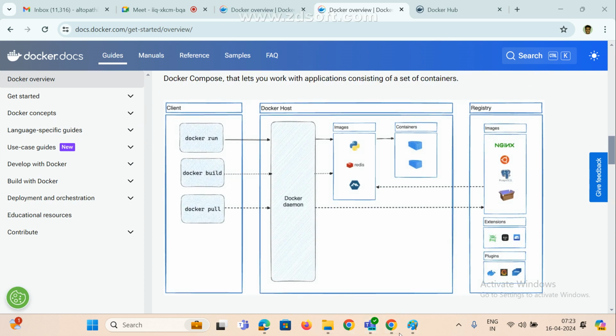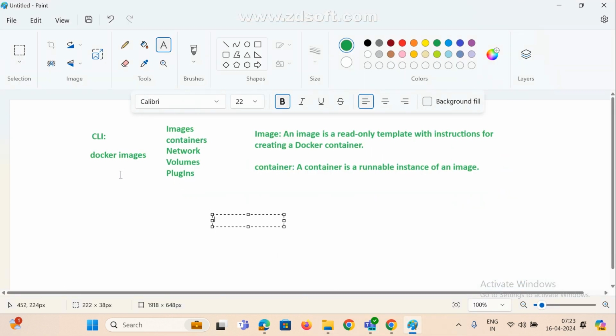So these are the major components. These are the images, containers, the main objects: images, containers, network, volumes, and all. And the Docker client. This is the client. Next, the daemon. Next, the registry.